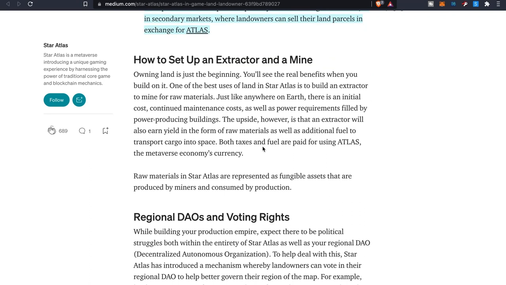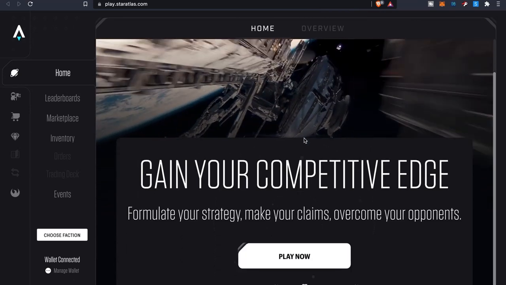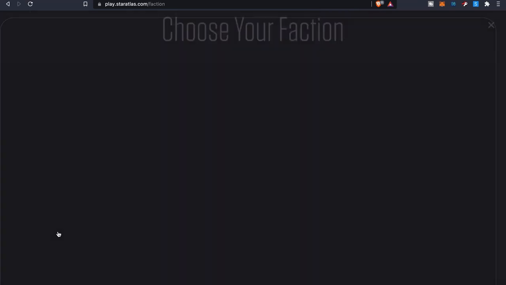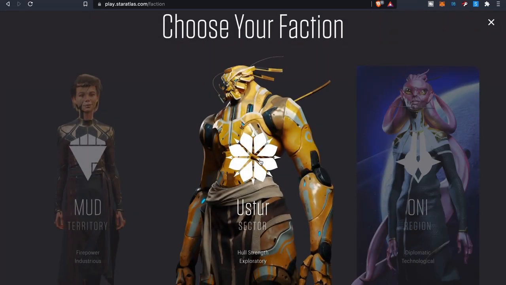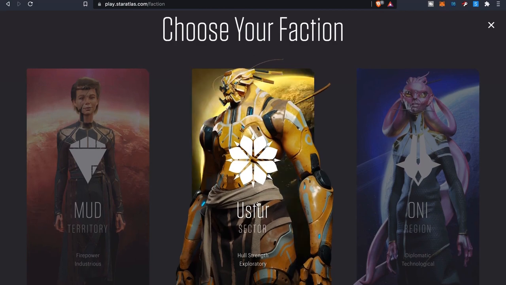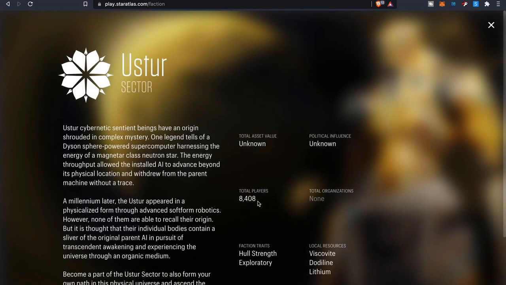Like I said, the game itself and all the in-game features that it has, the economy, and just everything that you're going to be able to do as a player, it's insane. I'm looking forward to it, but like I said, I'm going to go ahead and choose my faction. Let's do that. We're going to be the Ustur.